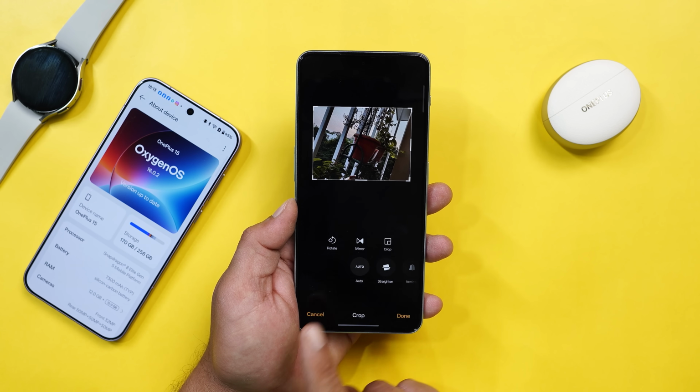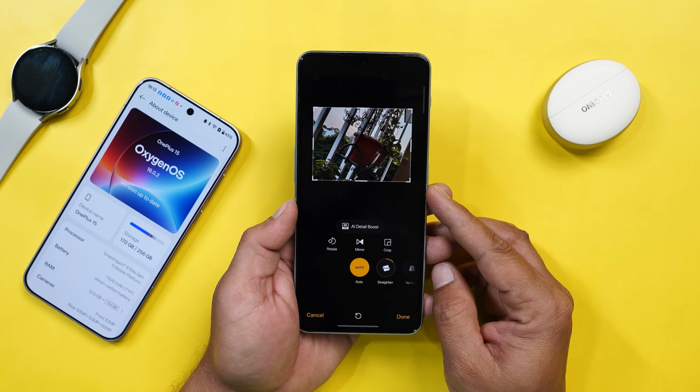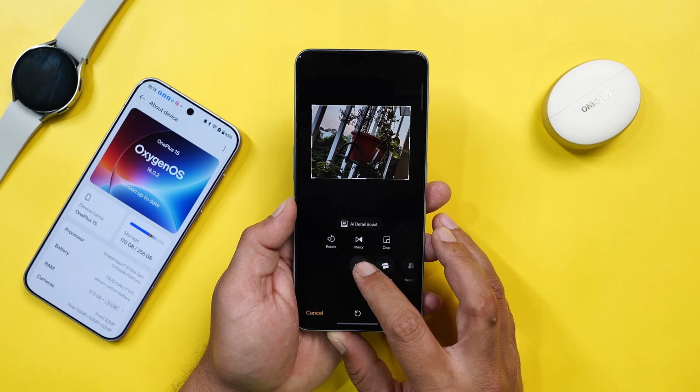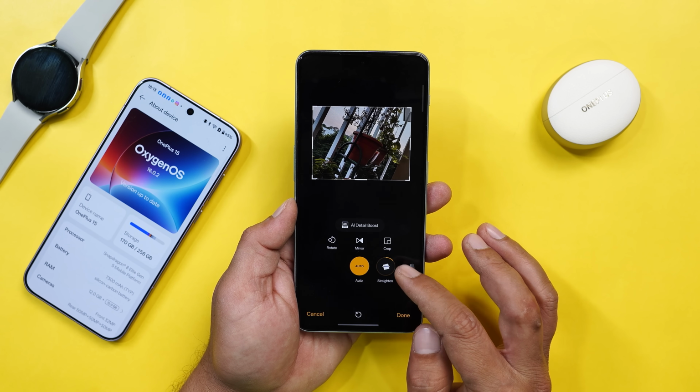Then if you tap on crop, you have an auto straightening tool. Here the system will analyze the photo and auto straighten the photo if it is required, but you still get the options like manual straightening.